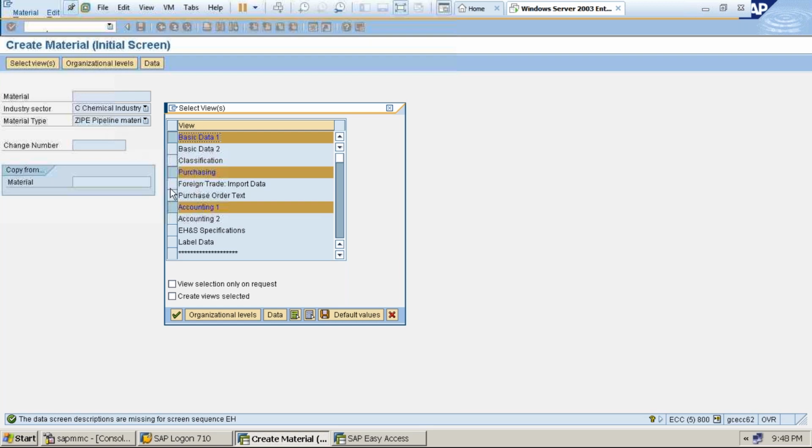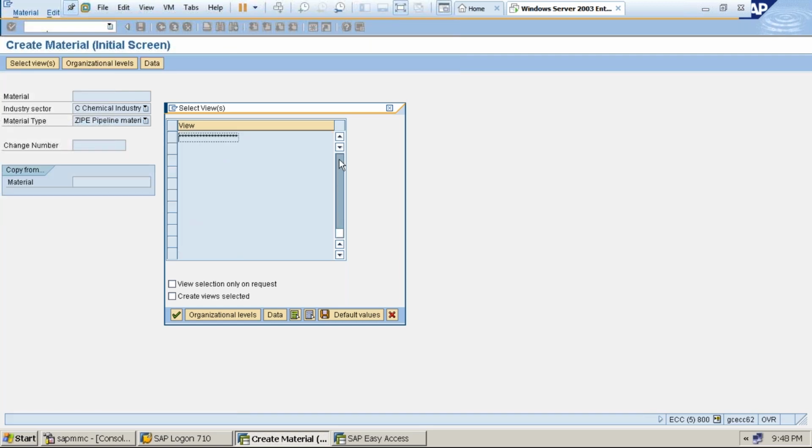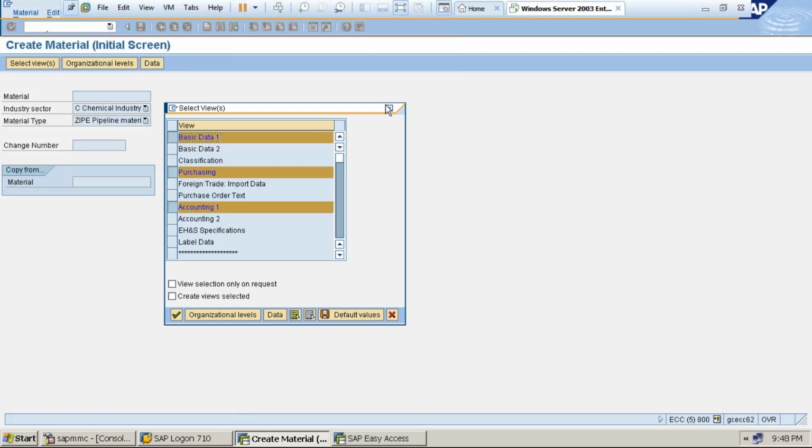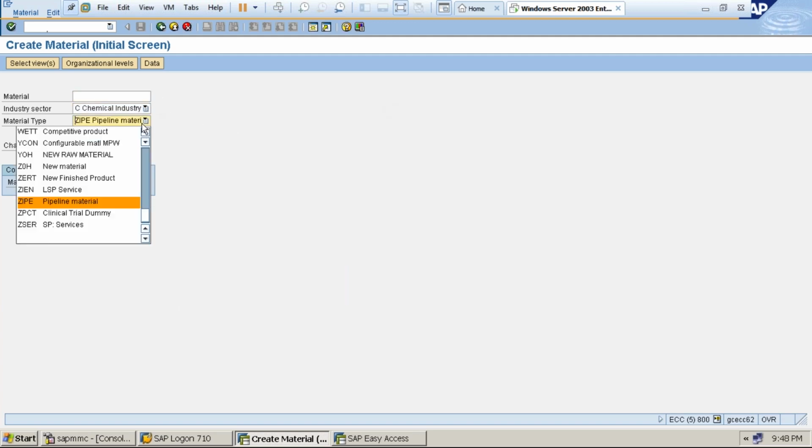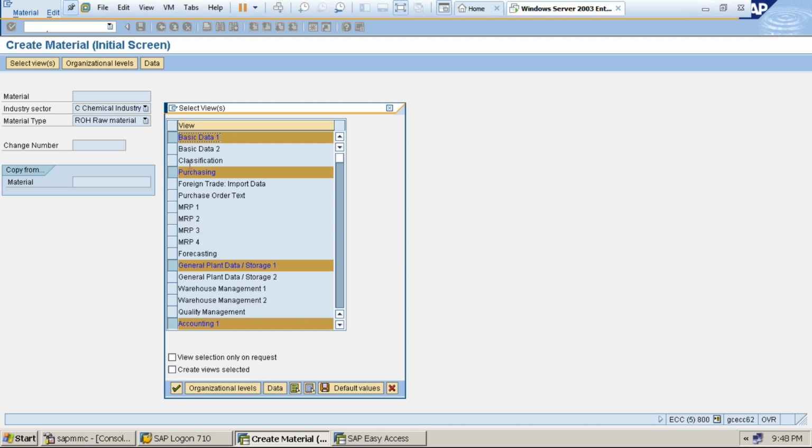So if you select pipeline, there is no sales department here. Only purchasing and accounting are available, and you have basic data one. Only fewer departments are there. Let's say you select a different material type, since material type controls what, right? If I take ROH, the departments shown include MRP, material requirement planning, MRP 1, MRP 2, MRP 3. So which user department view is to be selected or not is taken care of by the material type.